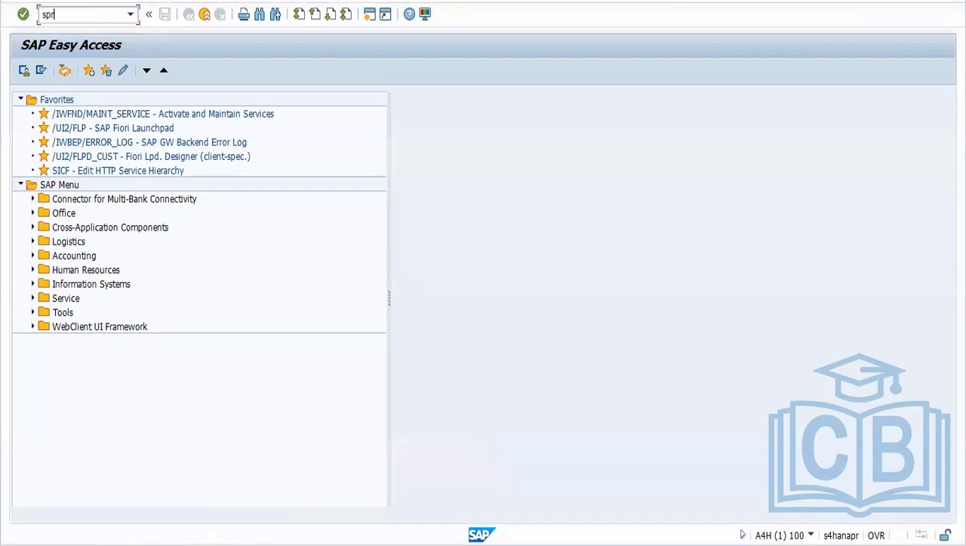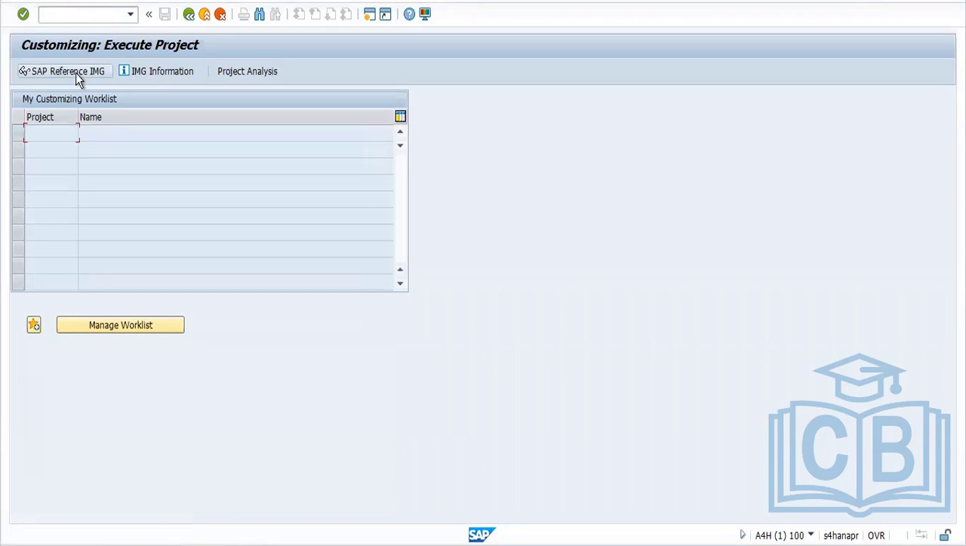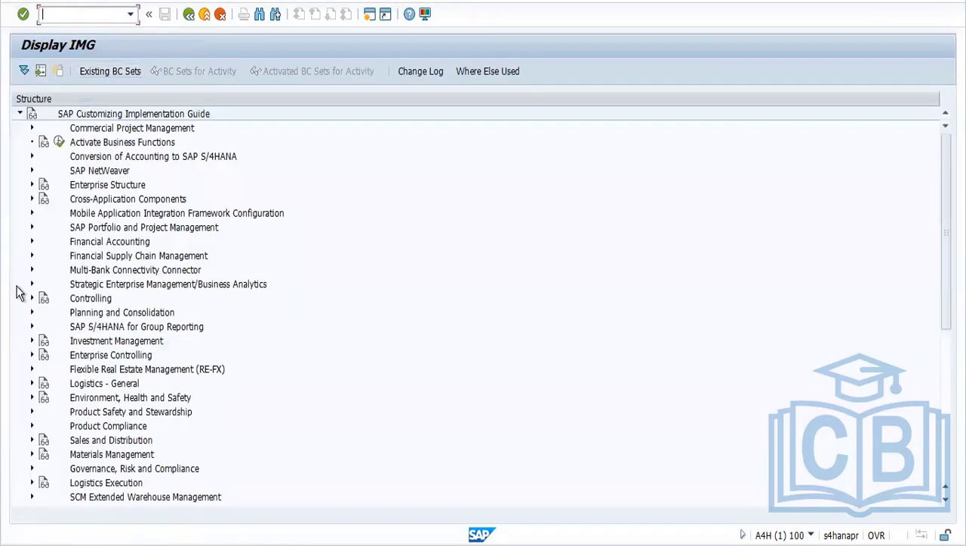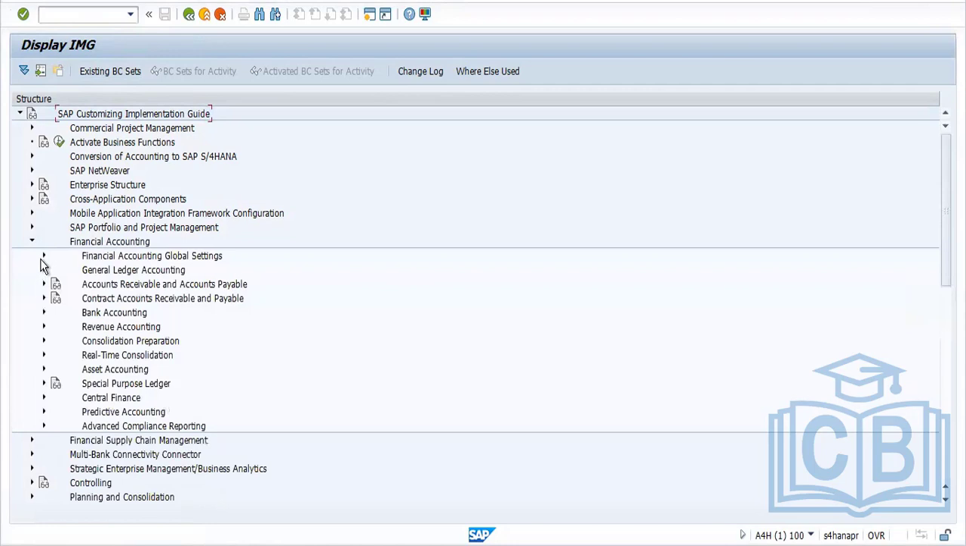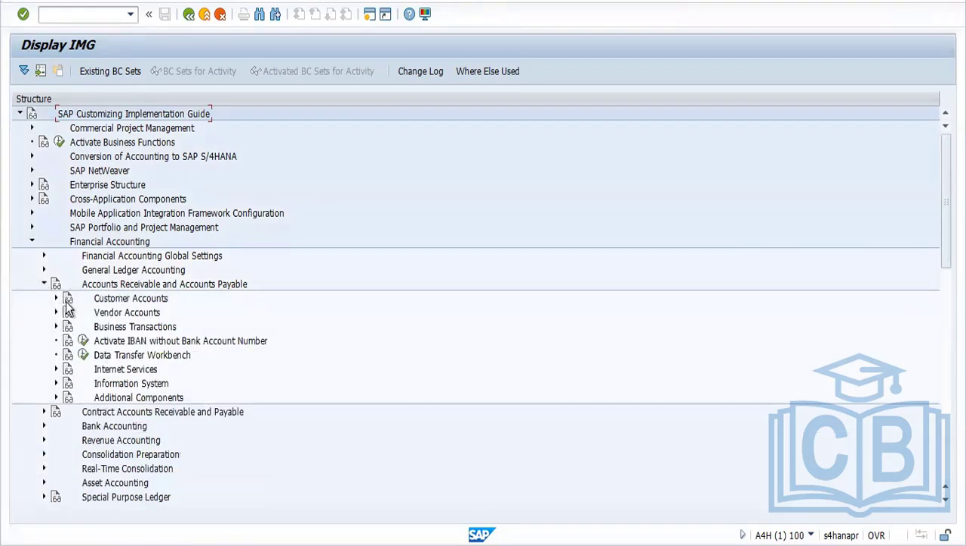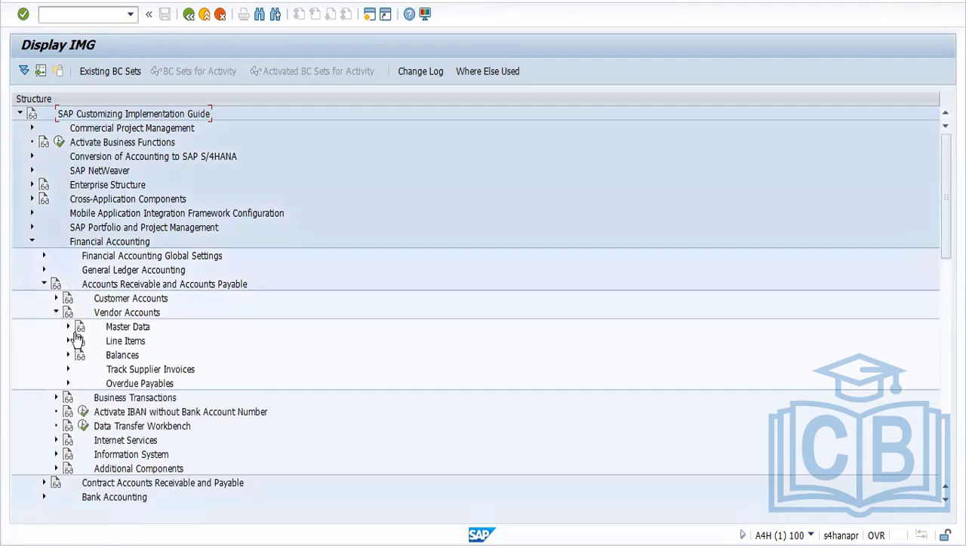So go to SPRO, reference IMG, and financial accounting. Accounts payable and receivable. This is the configuration we do for the vendor master. For the customer master, accounts receivable and payable, they will do the contract. Here you can see customer accounts and vendor accounts. Now we need to do it for the vendor accounts.